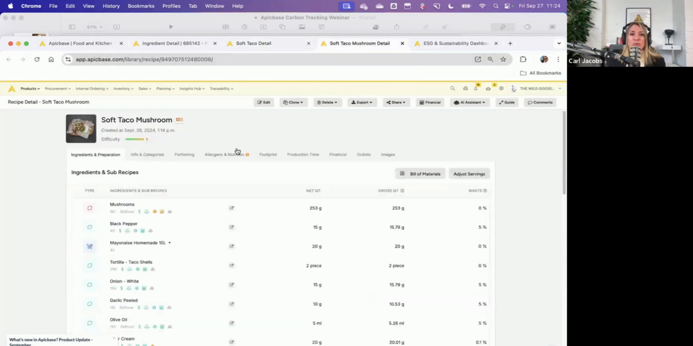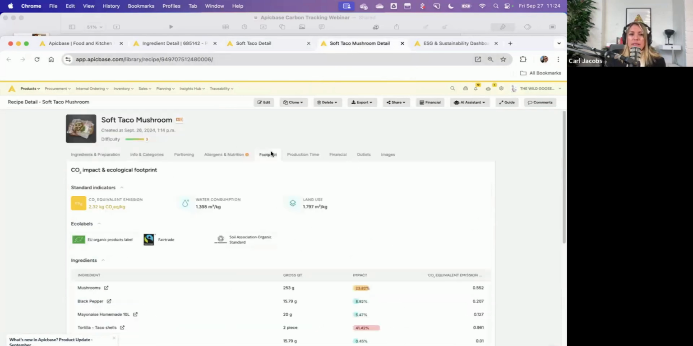In our soft taco mushroom detail, when we go to the footprint, we can see here already a difference. We replaced our pork ground beef with the mushrooms, and we can already see the new calculation of the recipe itself. You see the decrease in the land use, the water consumption, as well as now our CO2 equivalent emission for this recipe is yellow. That's moderate. So what a change, right?